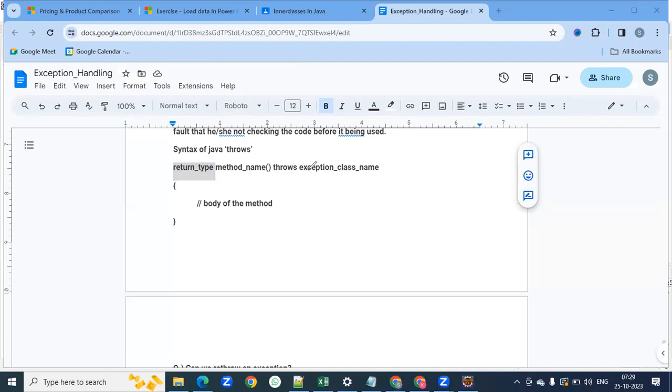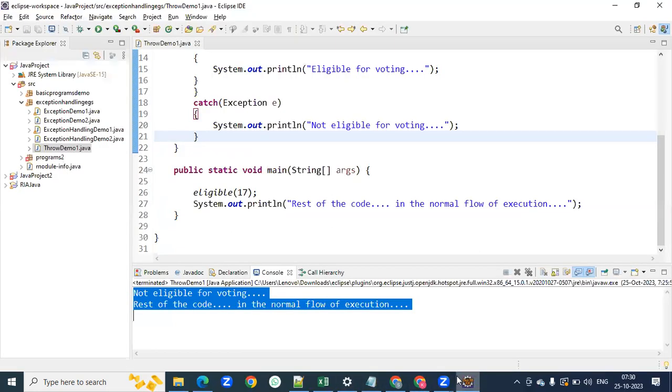Return type, method name, throws, exception class name. Which exception we are throwing, that exception class name we have to provide here, and then the implementation. If it is the throw keyword, we write it in the body. We are going to throw the exception in the body of the method. By using throws, we are able to throw the exception explicitly in the method declaration itself, along with the method signature. That is the syntax for using throws. We'll see the example.